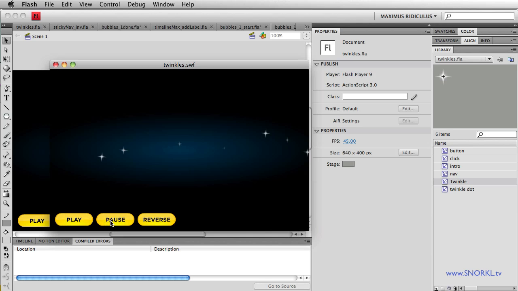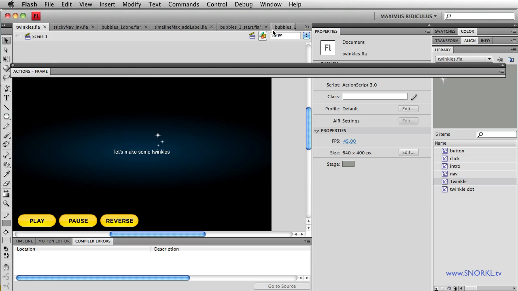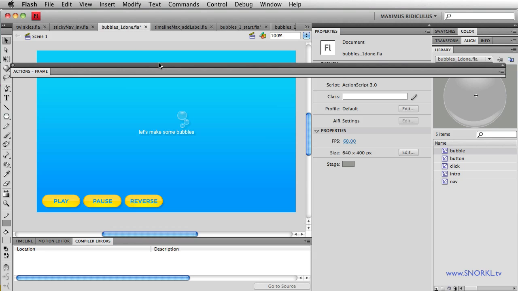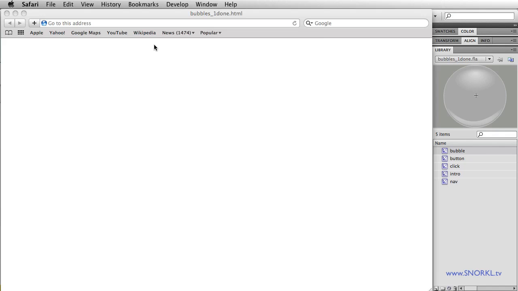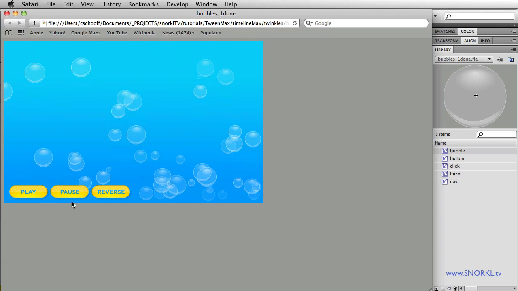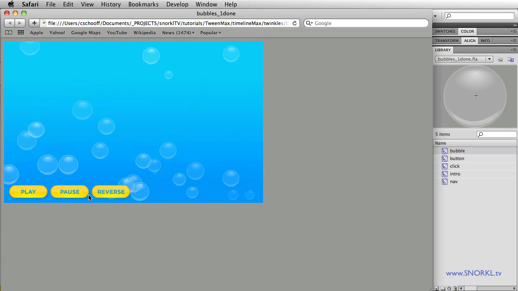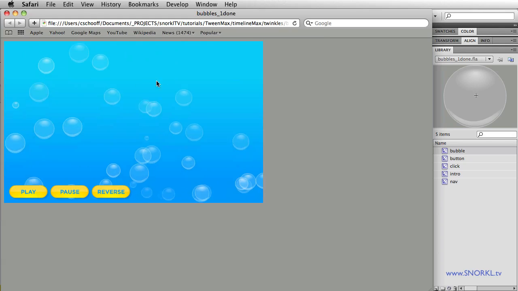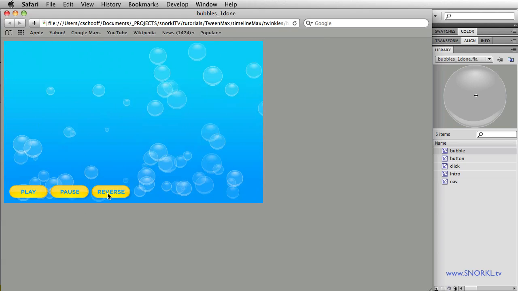So I can play the twinkles, I can pause them, I can reverse them, I can play them, I can pause them, I can reverse them. You can get so ultra creative with this. All right, I started with these bubbles because I just knew it was a cool thing to do. And again, hit play. You know, there are other particle systems out there, but unless you're using TimelineMax, I don't know how you would pause them or reverse them and play them. The performance is amazing, and it's just utterly smooth.